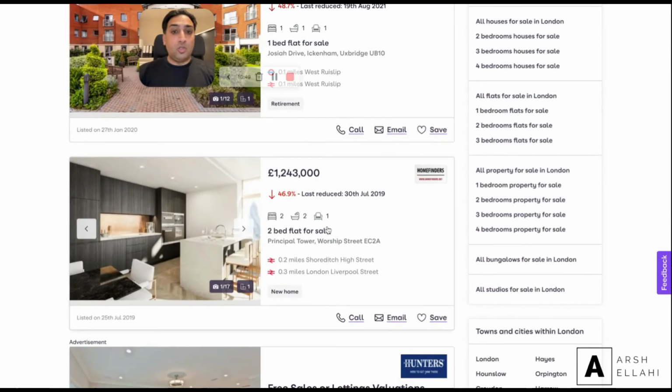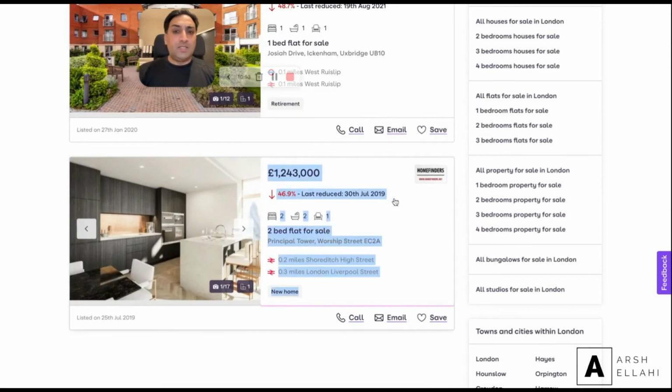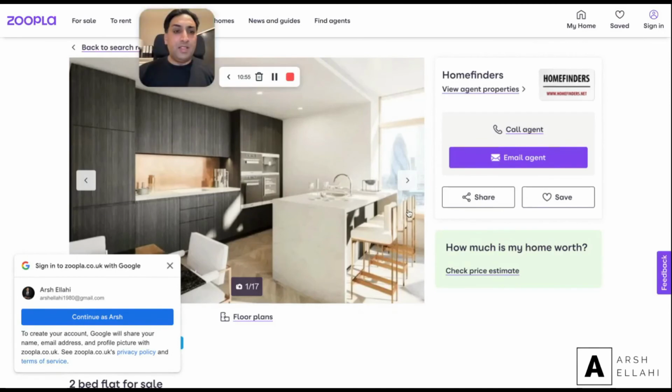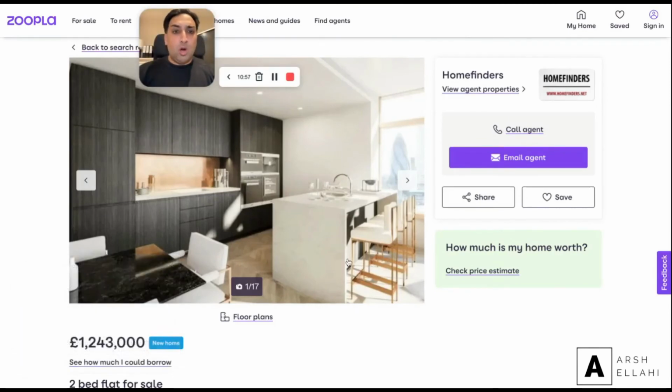Again, another large discounted property, and there are loads like this out there. Zoopla is one of the main reasons why I use Zoopla, because it gives us all this data from the outset, and it's a really good tool for you, especially if you're targeting those motivated sellers.